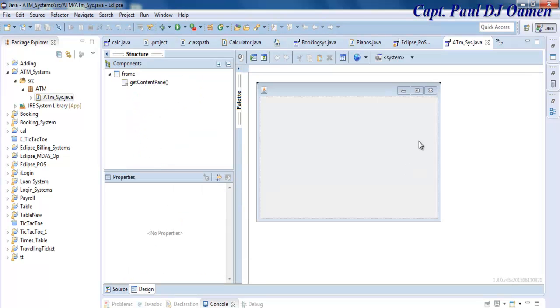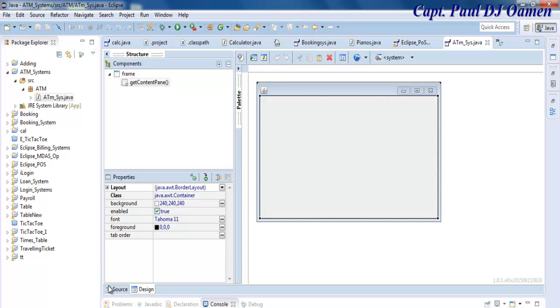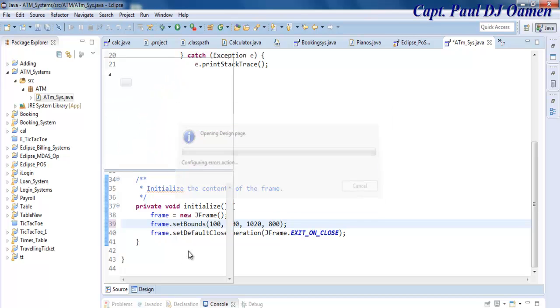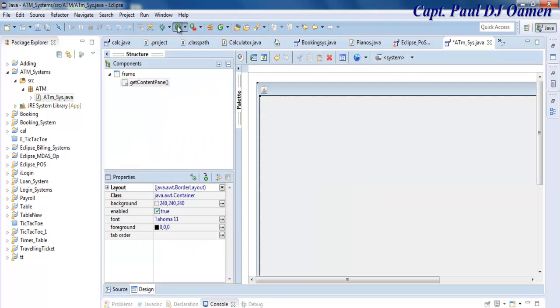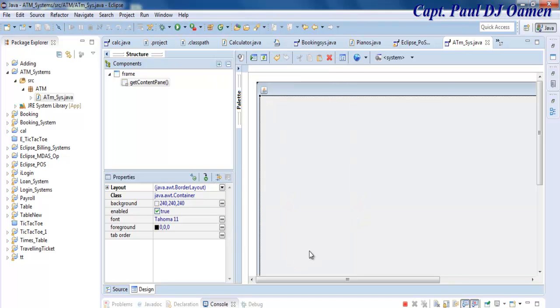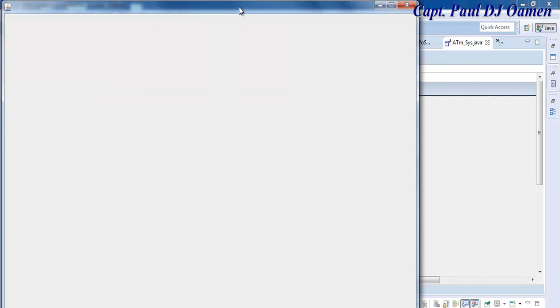Once the ATM_sys is ready, right here you should see the design. It's loading up now. There we go. That's the interface. Now if we go straight inside the code, we can always change the size of the interface to 1020 by 700. Maybe let me make that 800 there. So let's come down here. If you like, you can always run it and just see the size of this very form. Click on OK. That's the size of the form there.